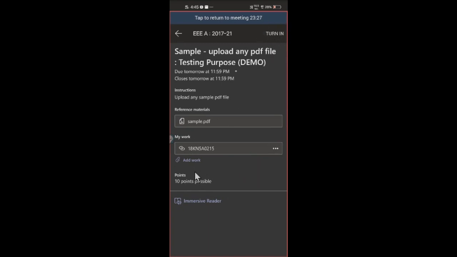Before turning in, you can also see how many points will be returned to you. Out of 10 points, you can see how many points are returned to you later on when the faculty returns some score. And check the due date. Before the due date itself, you'll have to turn in. Okay, let's click on turn in.